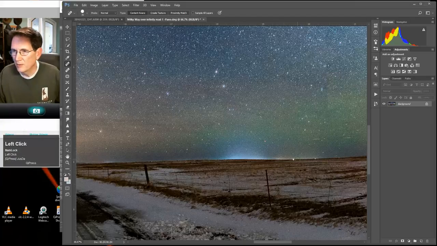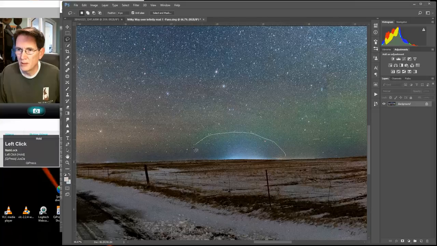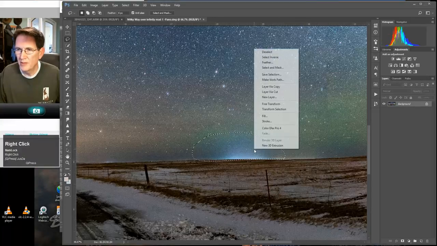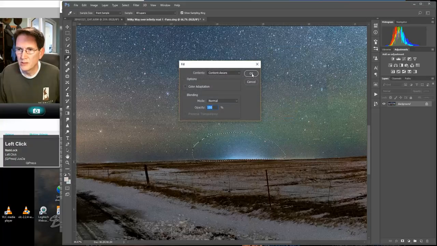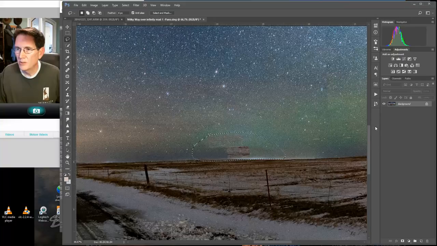I can do that with these ugly green ones too. I just do not like them. Now I can use my selection tool here to try and select all of this ugly blue right there, and I'm going to see what fill does here. It may not work that good, but let's just see. It did not.